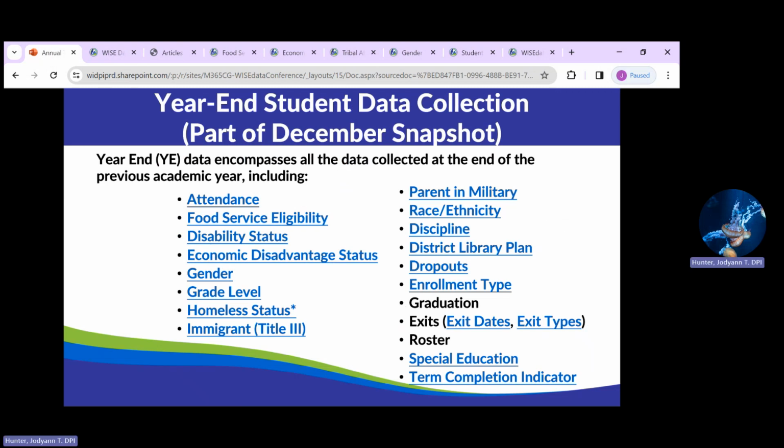All right. So another part of the December snapshot is the year-end student data collection. This includes data from the previous academic year, which includes attendance, food service, eligibility, disability status, economically disadvantaged status, gender, grade level, homeless status, immigrant, parent in the military, race and ethnicity, discipline, district library plan, dropouts, and enrollment types.